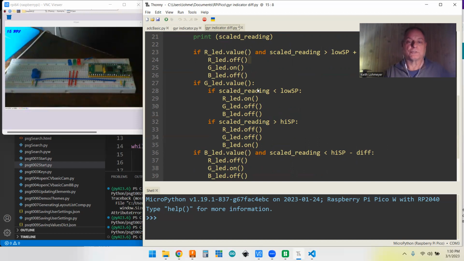So let's say that for some reason we were in the green, and then it goes to red. This one won't do anything, and it's going to go back up top. And the red's going to be true, so then it's going to check and see if it's satisfied.